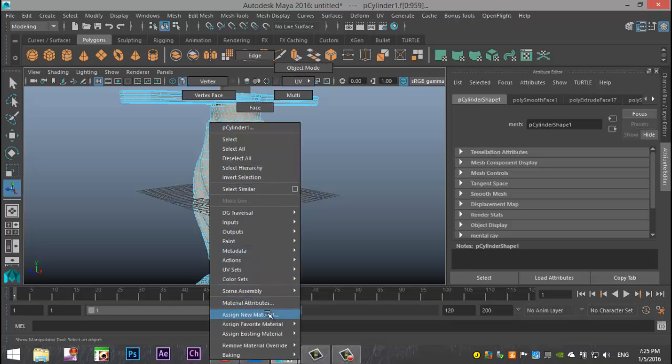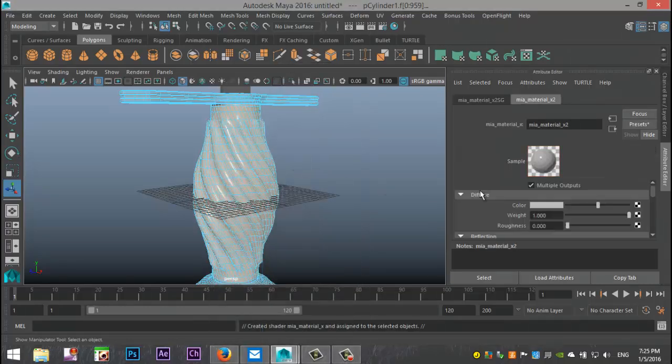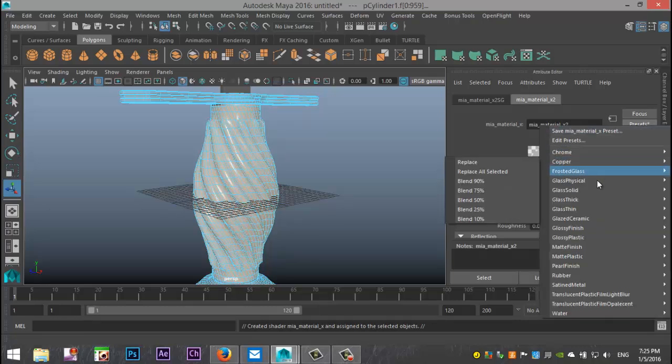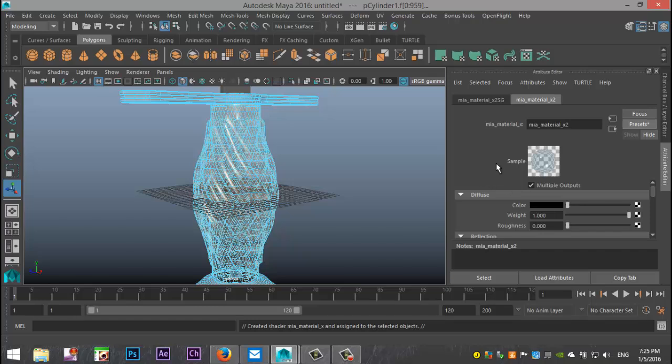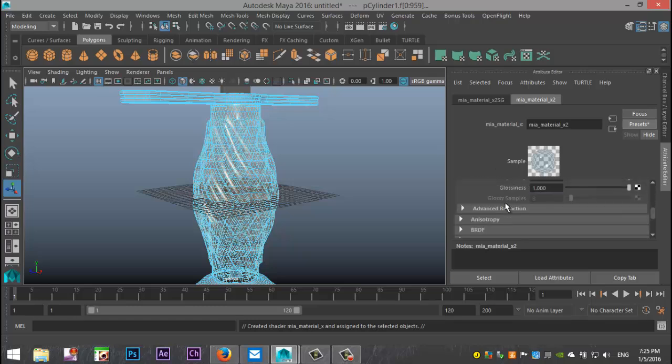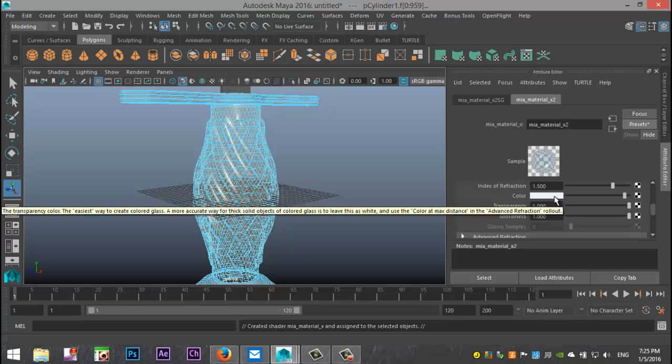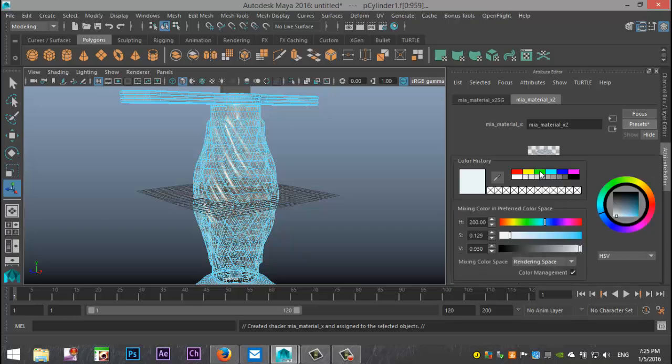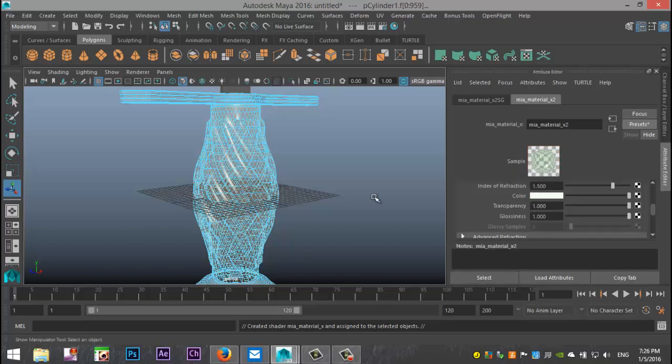Right-click assign new material. Again, MIA material, presets, glass solid, and replace. And the default is kind of a bluish color. So we're going to select that. We're going to go to green, and we're going to make that a very, very faint green. Okay. It's way too obvious. And we're just looking at our little preview up there. That's what it's going to be, right?